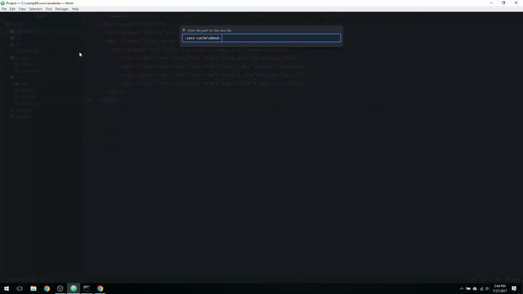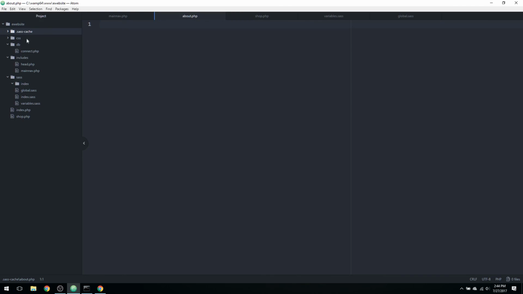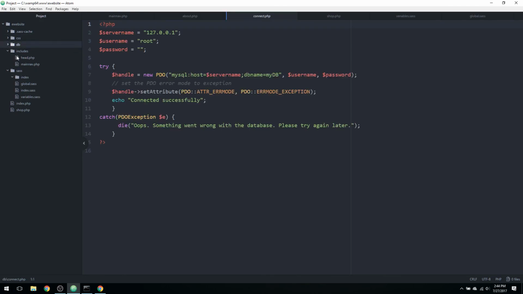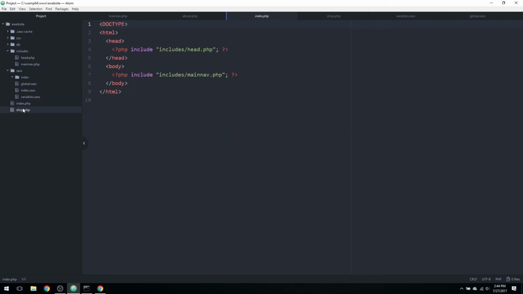So about.php, and again, this is raw, uncut. I mean, except for that one moment where I was just being stupid on how to define a variable in SASS. But other than that, this is raw, uncut.